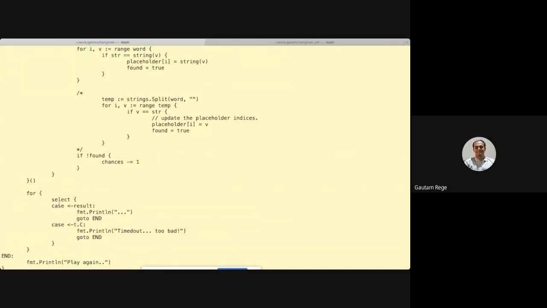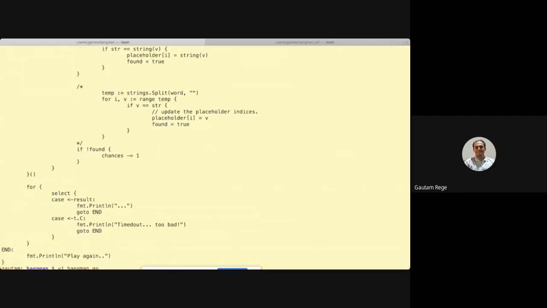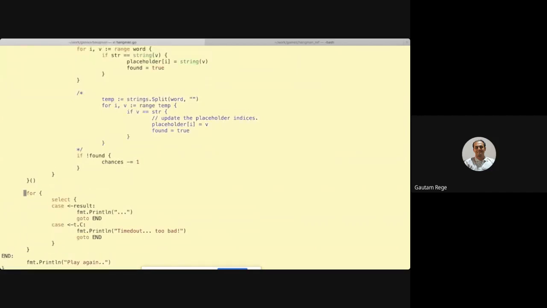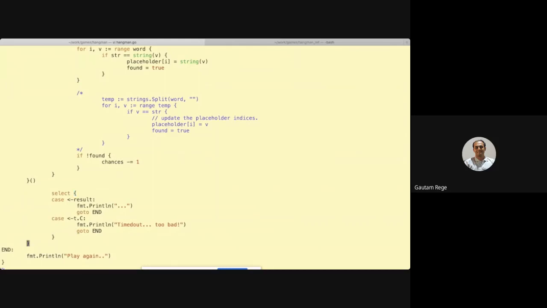You're actually right. In this case, we want either the timer to stop or the game to stop. You are absolutely right. I'm going to read from the channel only once. So if we want to read it multiple times, only then do we need a for. Yeah, you're absolutely right, my man. So we are sorted here.